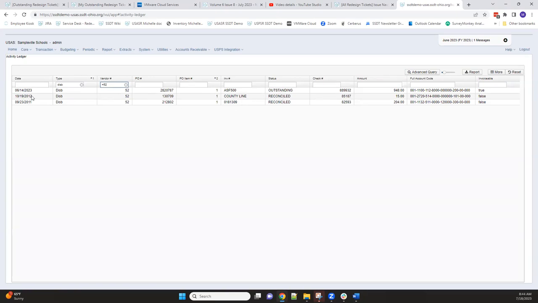Well, obviously these older ones have been reconciled, but this one right here is still outstanding. So this check has not been reconciled yet. Here is the check number tied to it and the amounts, the full account code that was tied to each of these, and the invoiceable status. So I would imagine these older checks will no longer be invoiceable.